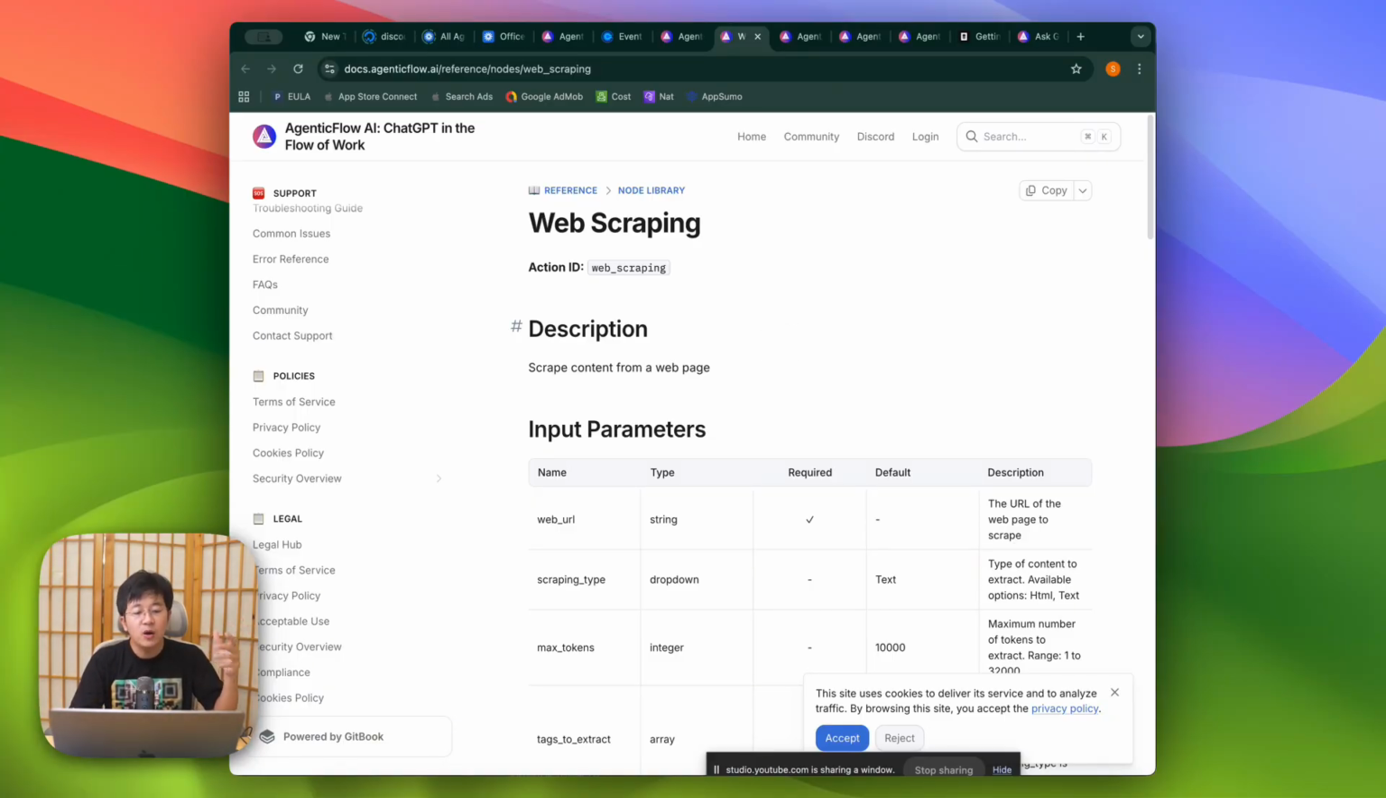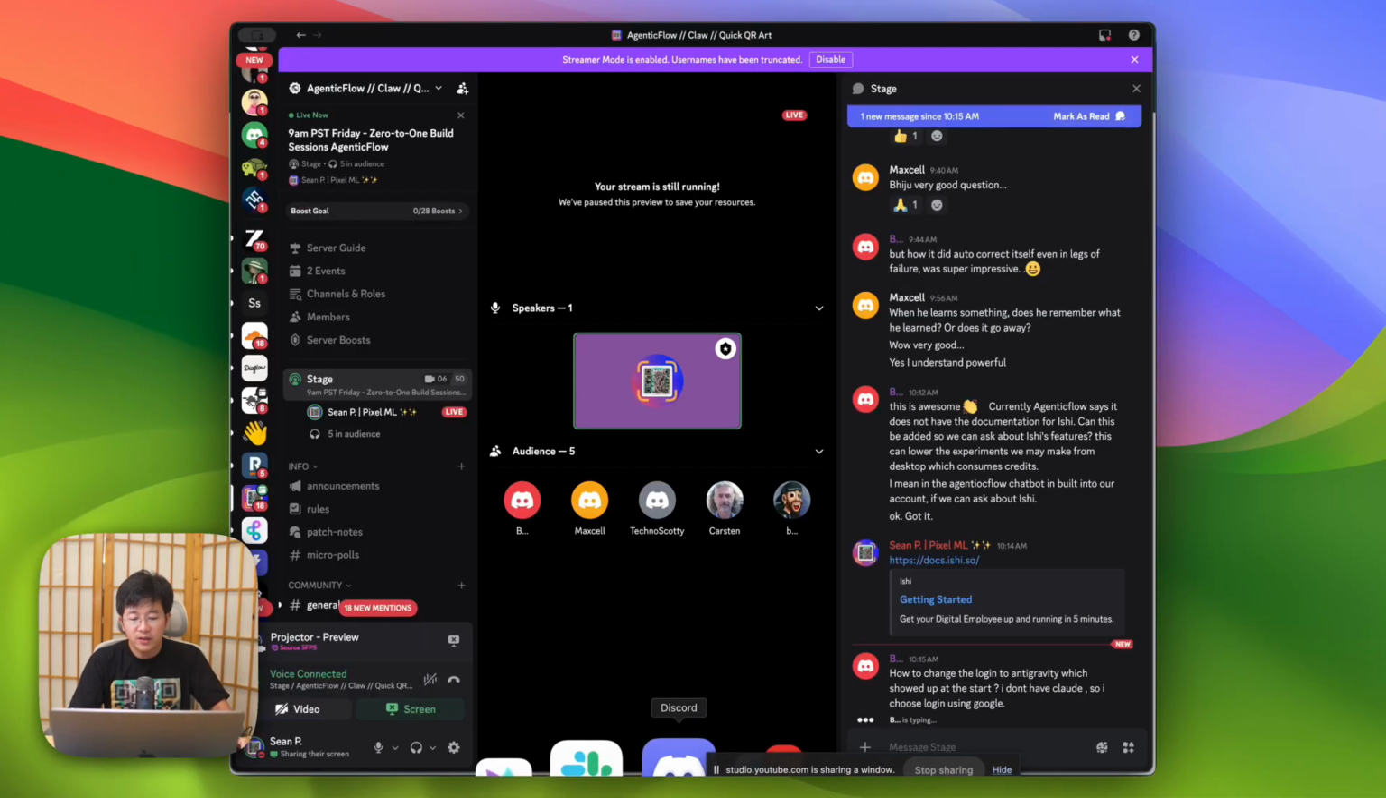So if you have time and you have the knowledge about the platform, you just need to know that this is the information that exists. Then you can direct Ishi better so that he can navigate, understand, and then start constructing the workflow and agent for you in a more effective manner. Yep. So I hope that answers your question.